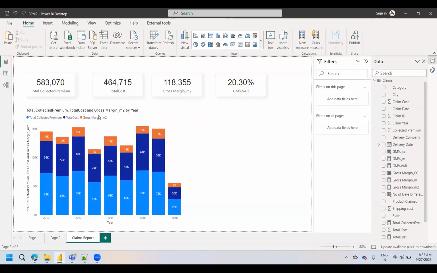And one more visualization. Maybe you can align this legend part. This is the legend. As I said, stacked column is nothing but you are stacking all these number fields into one single bar. You're not using a group. You are stacking all these measures, total collected premium, total cost, and gross margin, all together in one single bar. Okay.